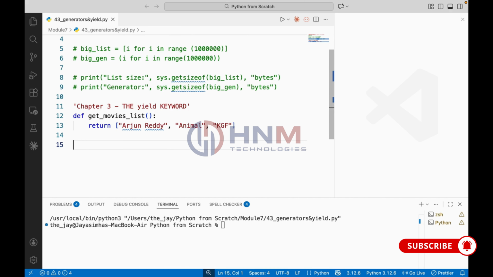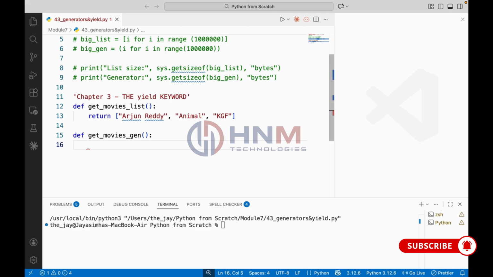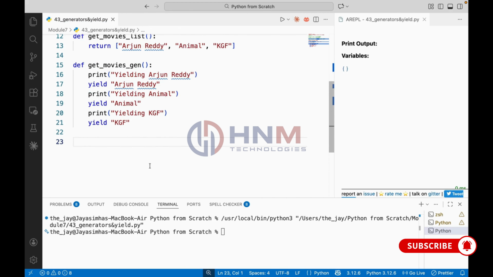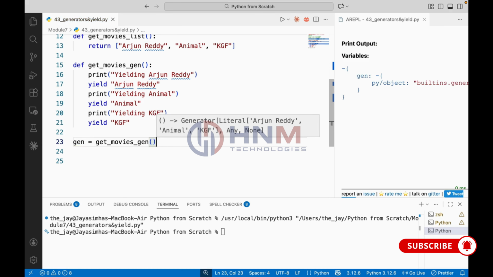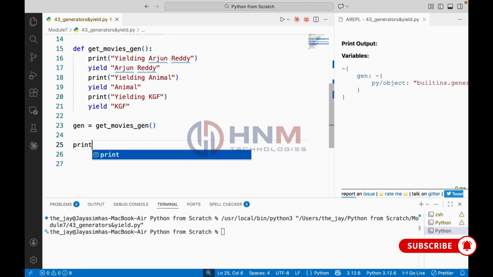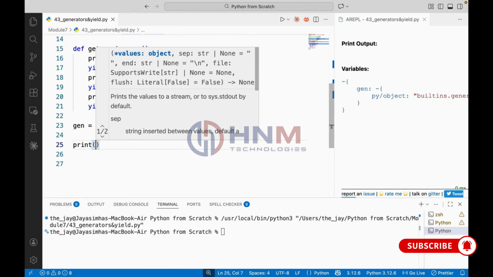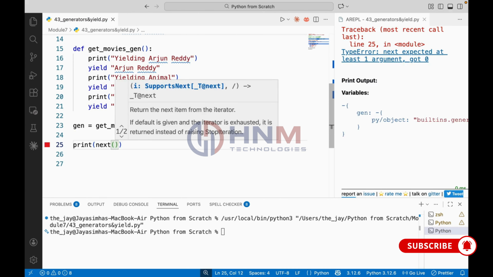Now let's see a generator function. I define a function, and here I use yield for the movie names, starting with Jersey. I print statements: yielding Jersey, yielding Animal and yielding KGF, and below each I yield Jersey, Animal and KGF. So let's call this. Nothing will print when I call it.